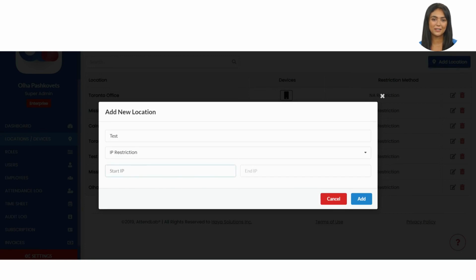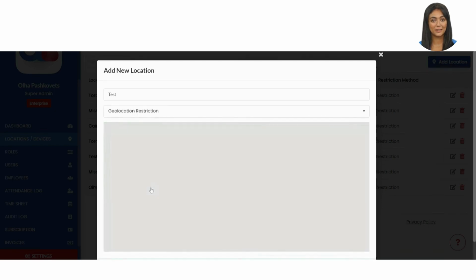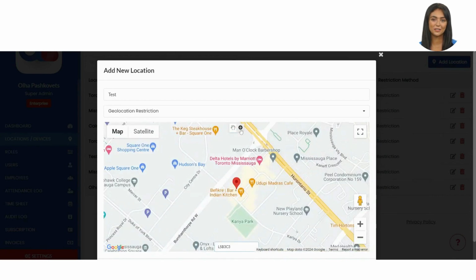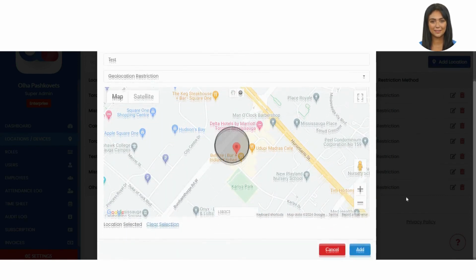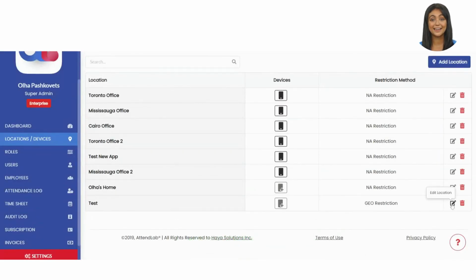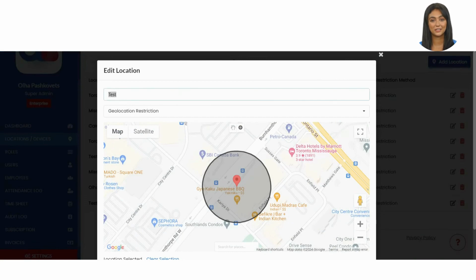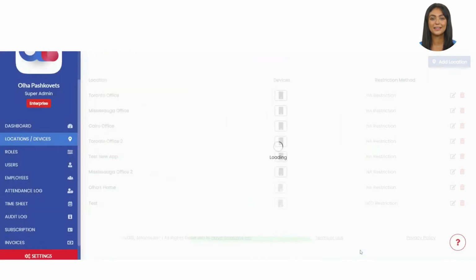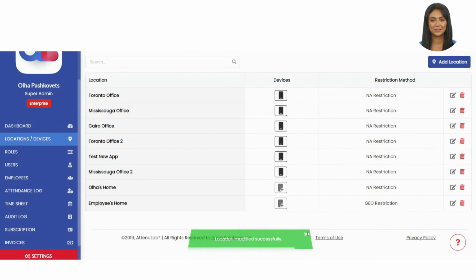For IP restriction, you can add a range of IPs. To add a geolocation restriction, choose it from the drop-down menu. Enter your facility address. Select Draw a Circle and draw it over your location. Then, press Add. You can also edit the location by clicking the Edit Location button. Location name can also be a person's name if you choose to let them check in and out using their own device. The system will not allow check-in or out from any place outside the IP range or the selected location circle on the map.